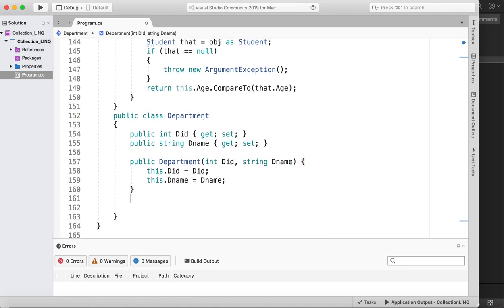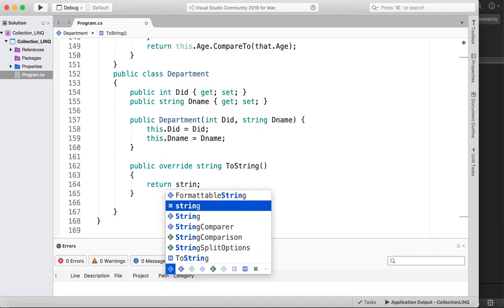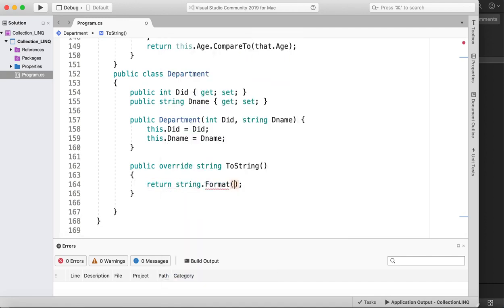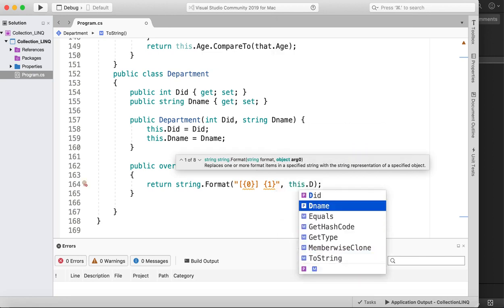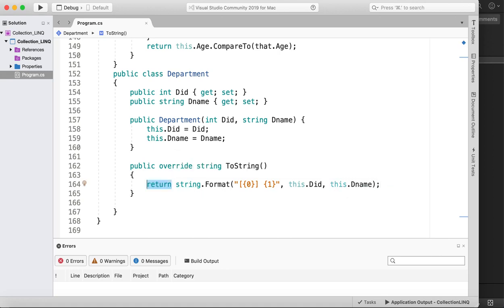All right. Let me say public override. This overrides the ToString method, and here let's return just a formatted string, string.Format, with the department ID and the department name, then this.did and this.dname. That's it, right? I think that's it.